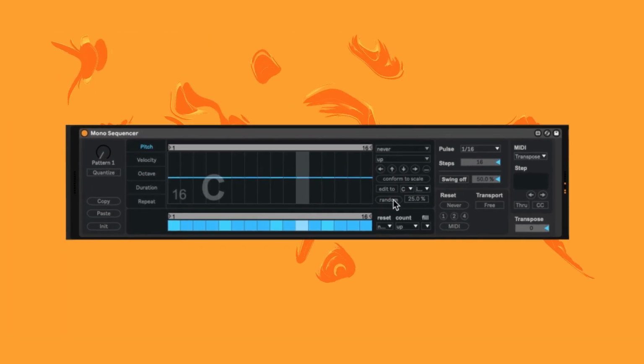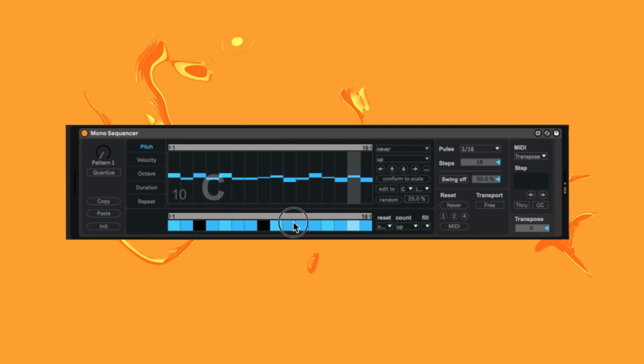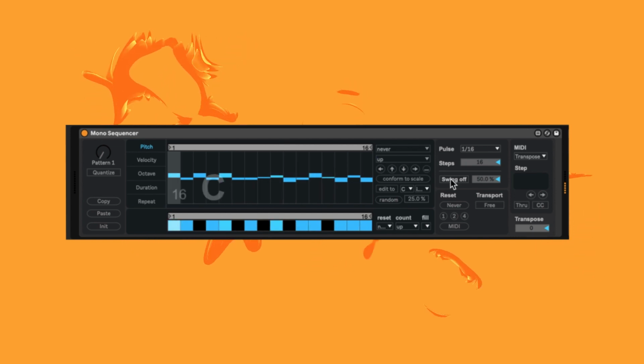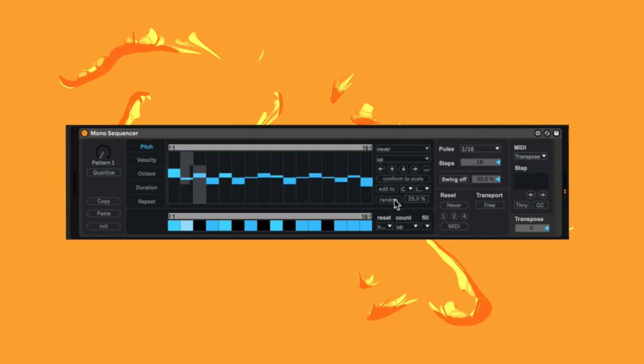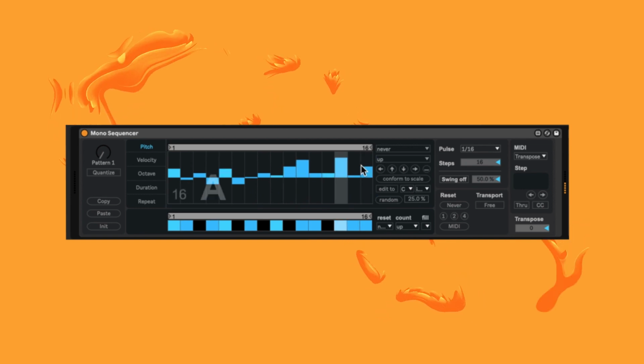Then I'll go over to the pitch and start randomizing. The random notes of the sequencer trigger a random sequence of slices, so every time I hit the random button, I'll get a new drum loop.